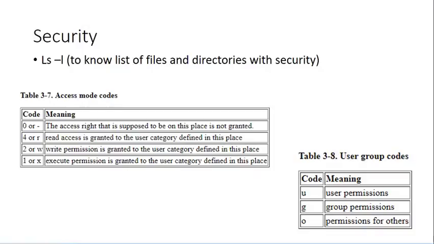Like this, suppose you want to provide any kind of security, in that situation you have to follow the security procedures concept. Suppose you want to know a particular file or folder's security, then you have to call the command ls -l. It will tell you the list of files and directories with the security. There are a few modes and a few user groups. First we will discuss the access modes.